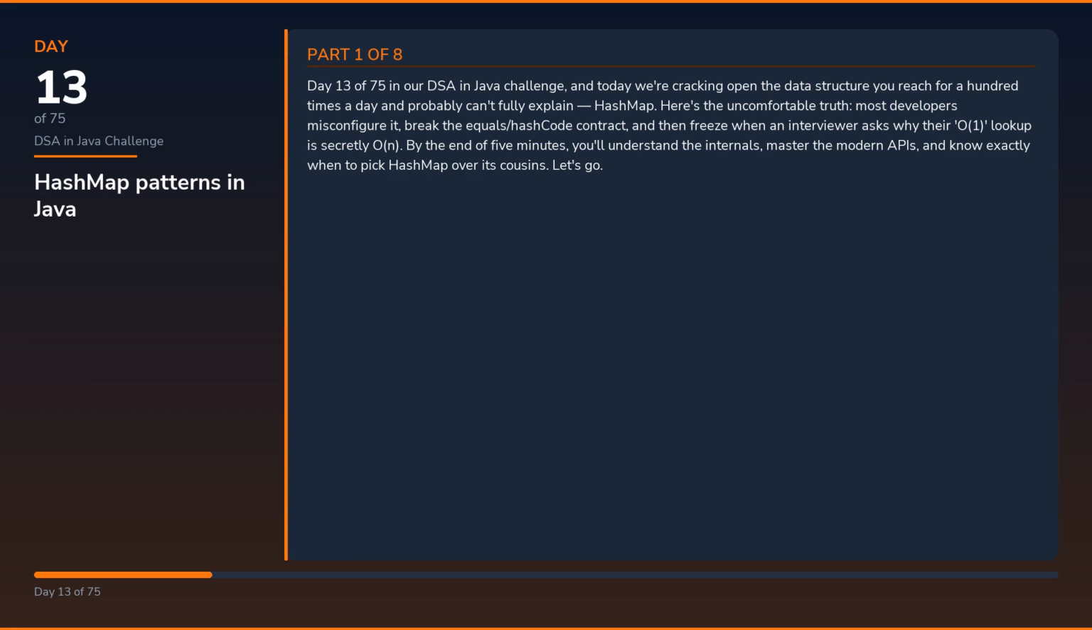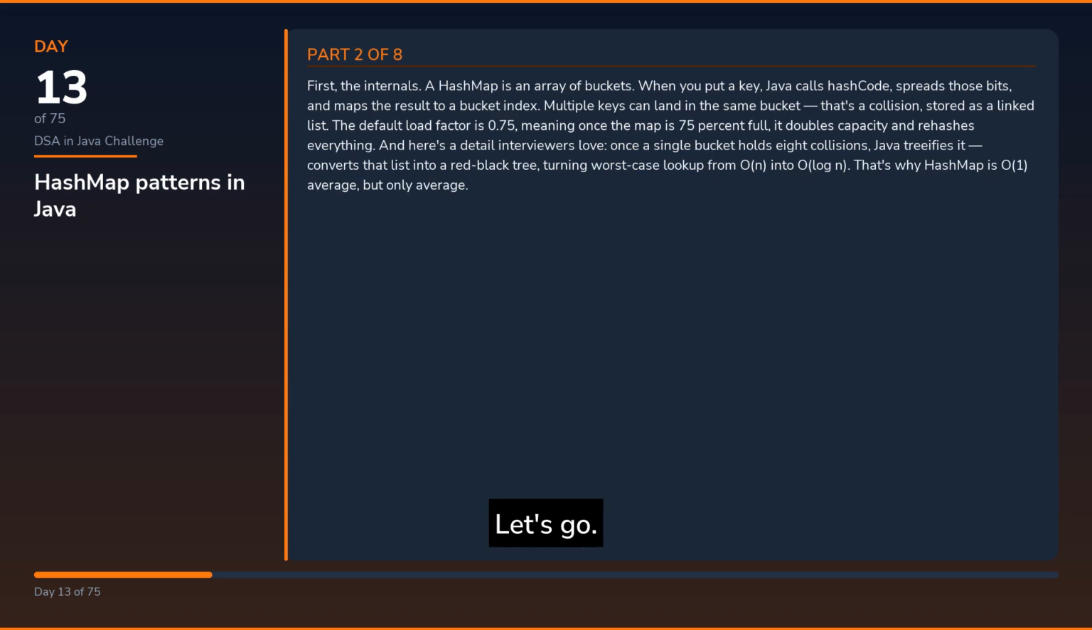Day 13 of 75 in our DSA and Java challenge. And today we're cracking open the data structure you reach for 100 times a day and probably can't fully explain, HashMap. Here's the uncomfortable truth. Most developers misconfigure it, break the equals/hashCode contract, and then freeze when an interviewer asks why their O(1) lookup is secretly O(n). By the end of 5 minutes, you'll understand the internals, master the modern APIs, and know exactly when to pick HashMap over its cousins.